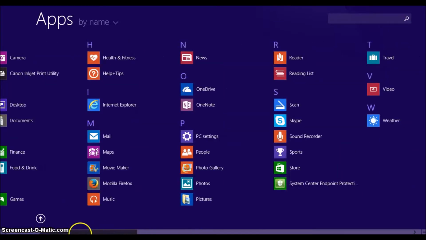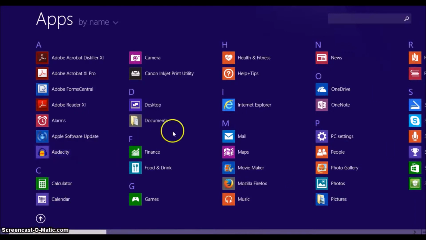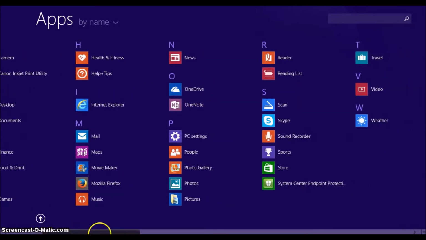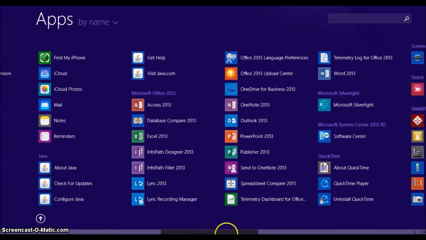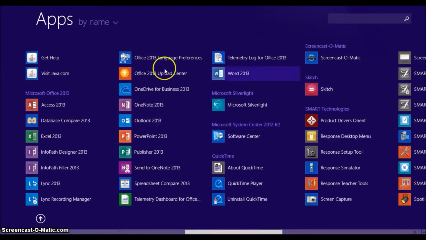Now notice we've got some of these accessible here through the apps. So I see OneNote there. I've got this reader that's kind of like Adobe, but it's different. So I'm going to stay away from all of those apps and make sure I'm working only within these applications.